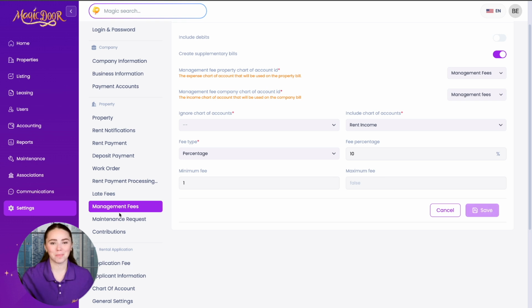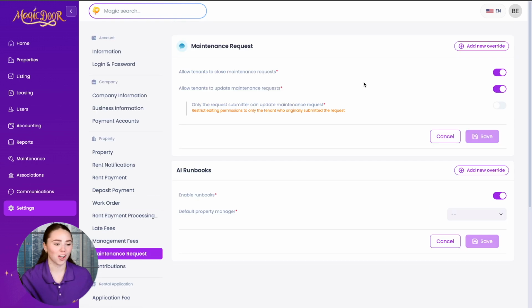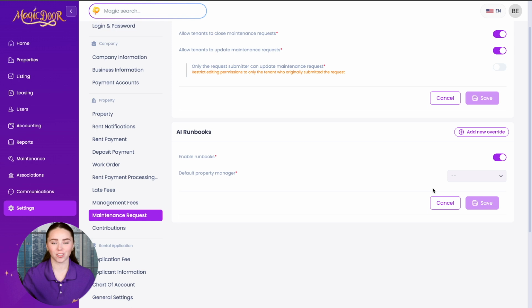Now onto our maintenance requests. So first you'll want to toggle on to allow tenants to close maintenance requests, or leave it off if you don't want them to do that. And you can toggle on allowing tenants to update maintenance requests. And then you can even toggle on if only the request submitter can update maintenance requests. Now, one we definitely recommend turning on is the AI runbooks, which we will go over in just a minute, but you'll want to turn on the enable runbooks, and then you can even choose a default property manager. Make sure to press save.